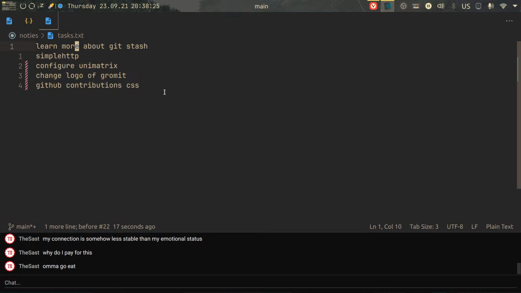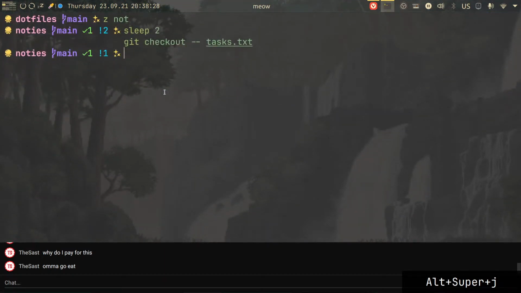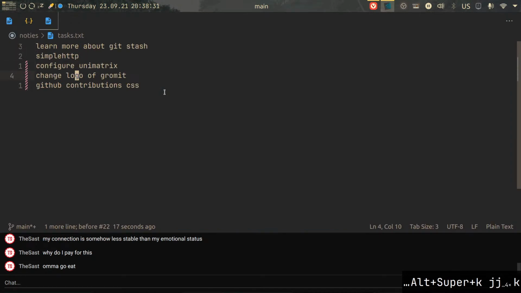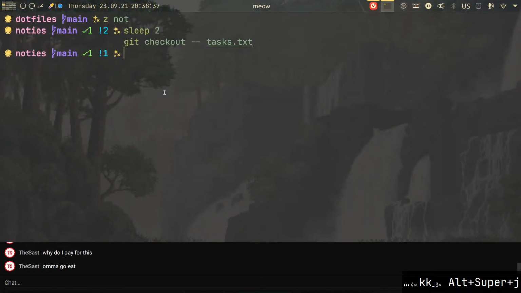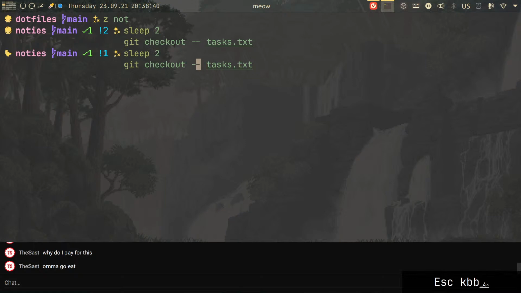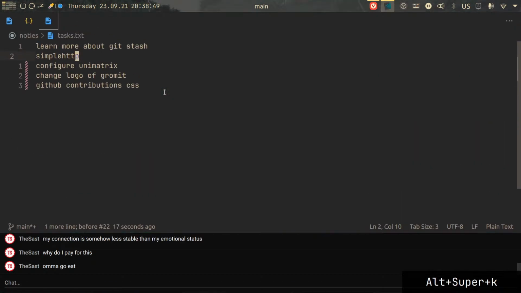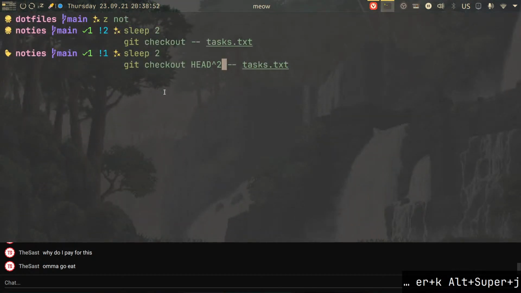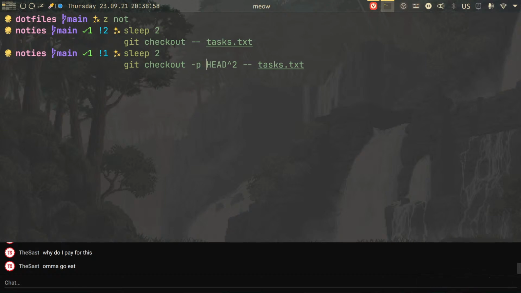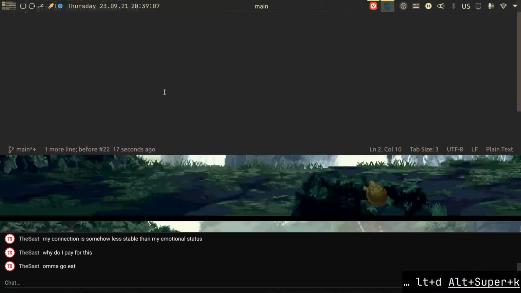So aside from just resetting to index of head, I can also select a specific commit. So git checkout, and then for example head 2, right? To put this file to that place. And even better yet, with the -p flag, you can actually select which things to keep, which hunks of changes you want to actually have. So, wow, honestly, wow.